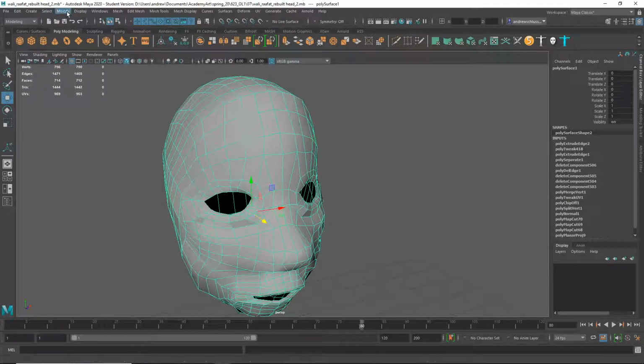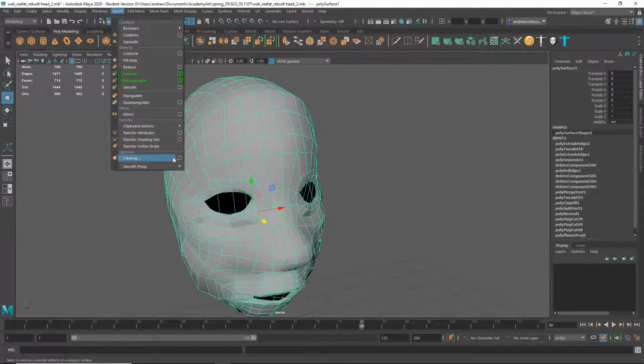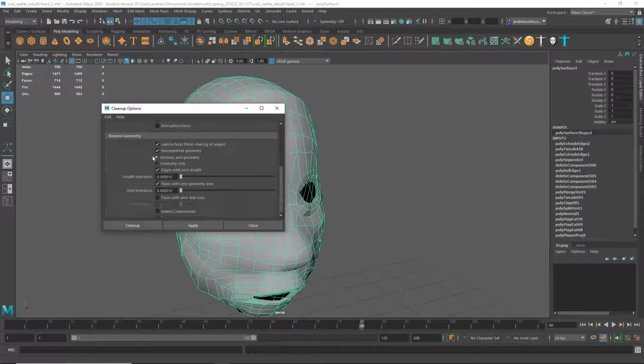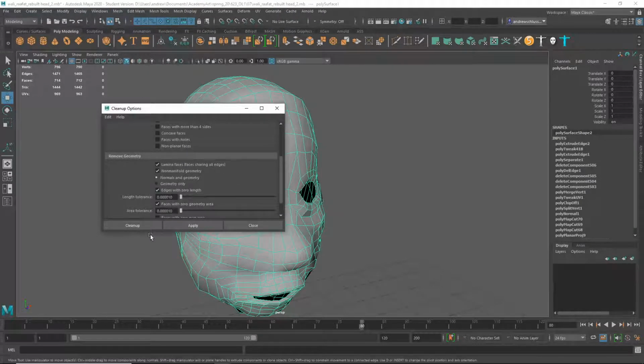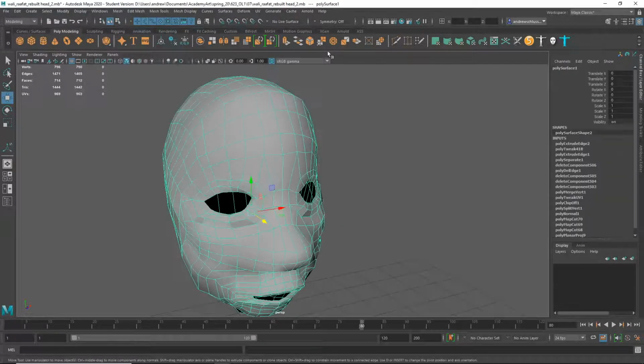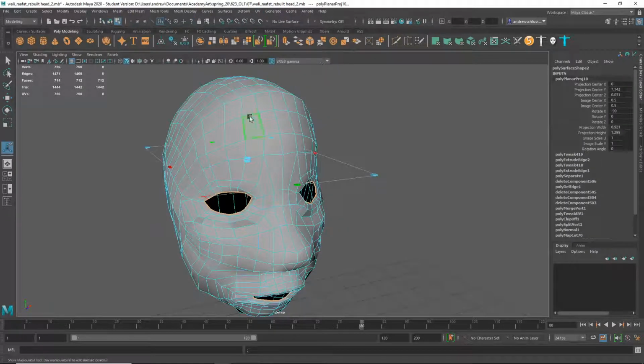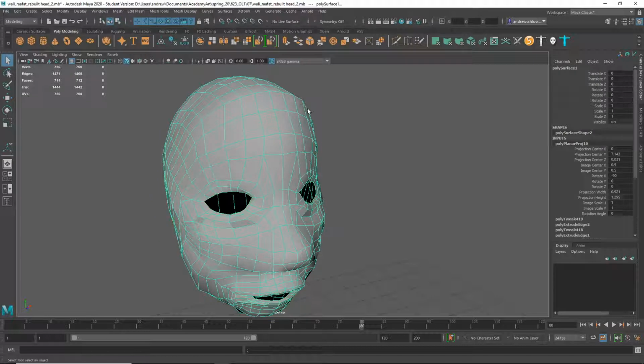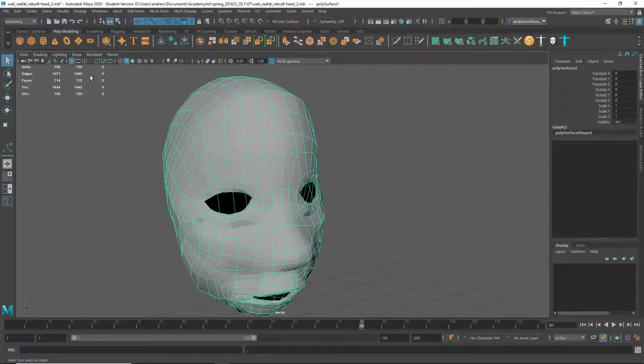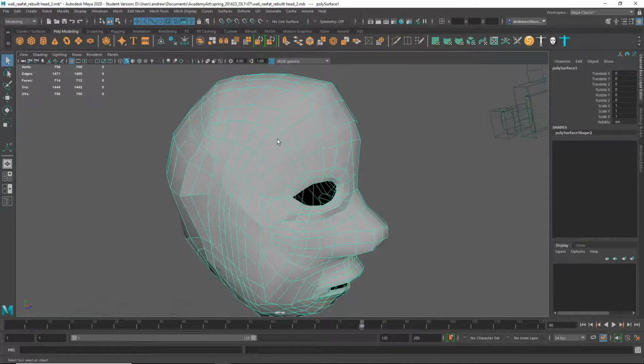So let's do mesh cleanup. Yeah, just check all these on. Alright, let's do UV planar again to get rid of any cuts, and then let's do Alt-Shift-D, and let's cut it up again. This guy.